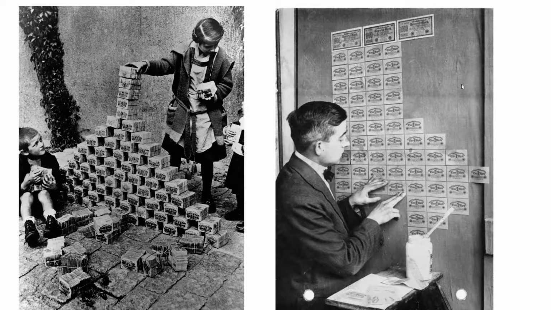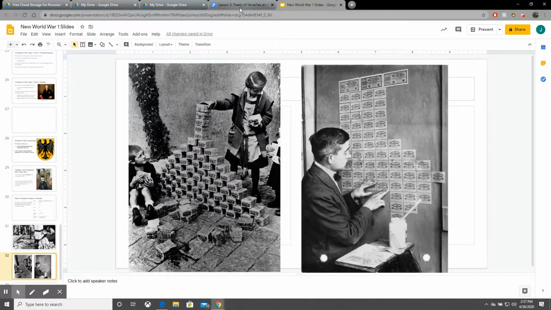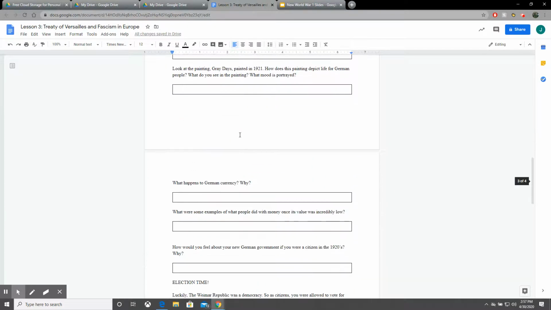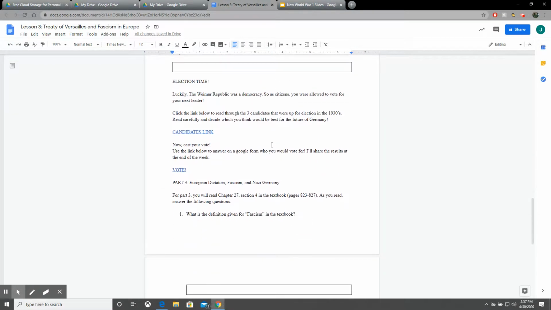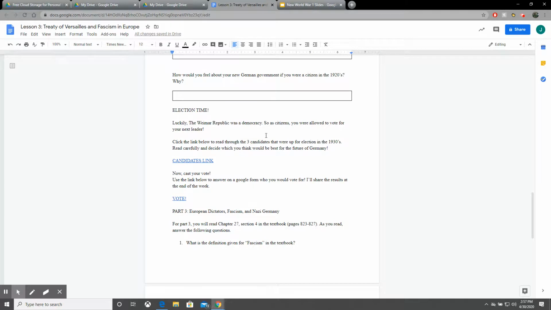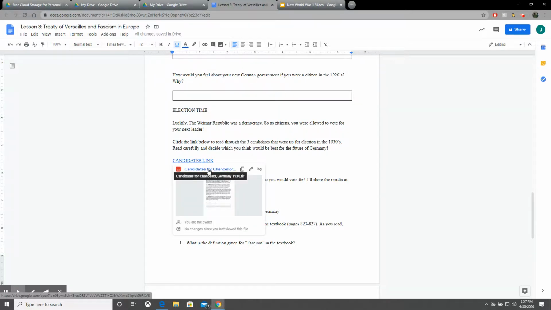Luckily for the people of Germany, though, they are in a democracy. So that means they get to vote on who they're going to have as their next leader. You can take a look at the questions here, but now we have election time. It's a democracy, so as citizens, you are going to be allowed to vote for the next leader. We have 2 links here that I want you to take a look at. First is the candidates link.